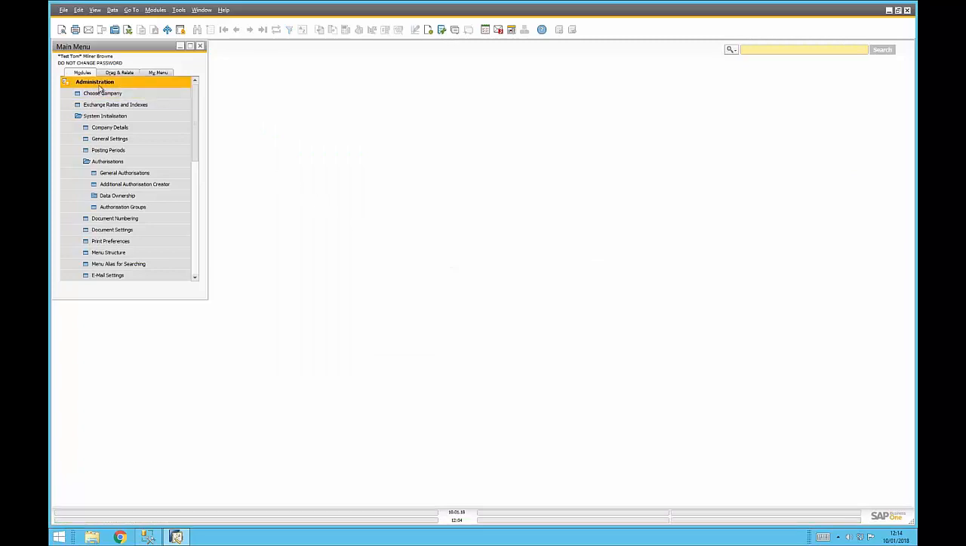So just a little recap: administration, system initialization, authorizations, and general authorizations. And then you just set the user that you would like to run period end closing to have full authorizations to do so. Okay, going on to our next step.